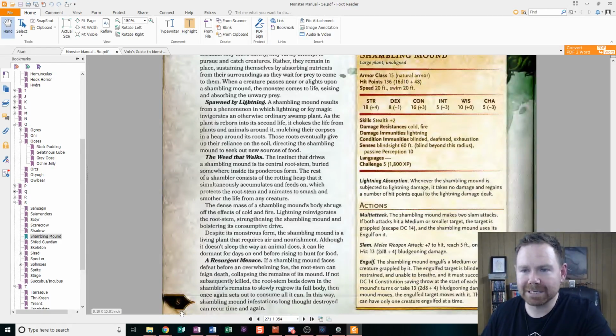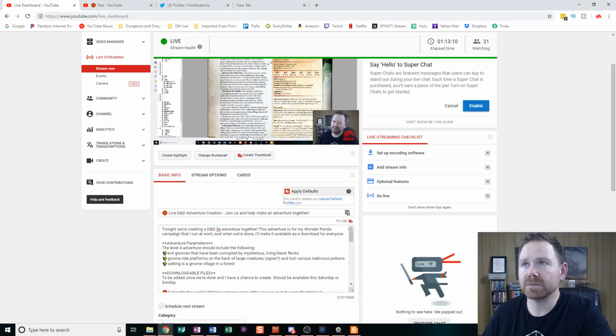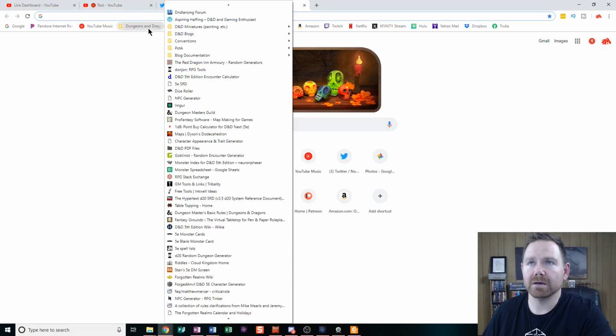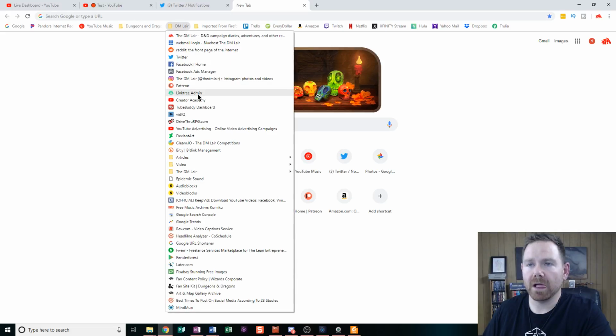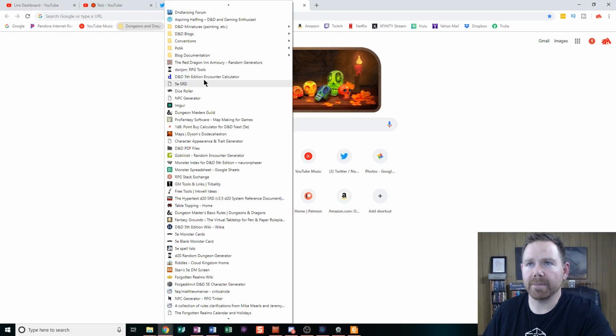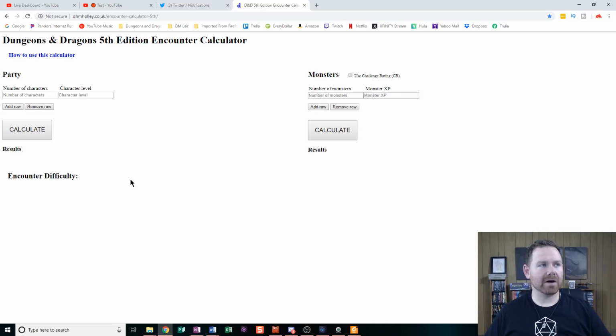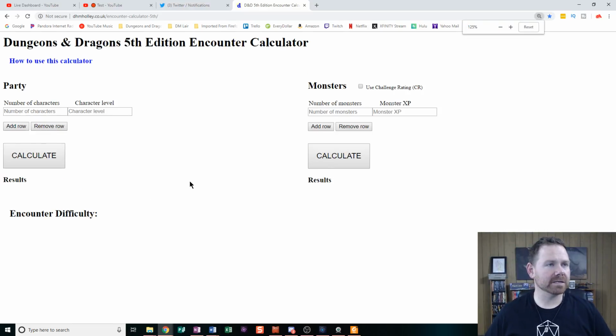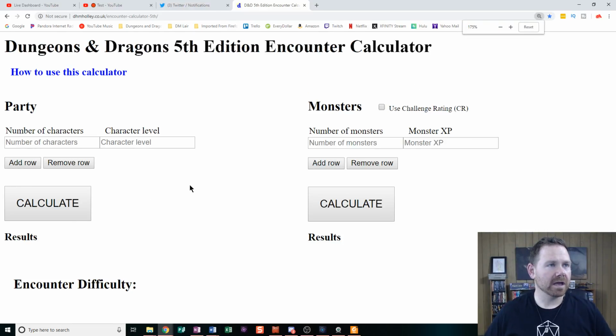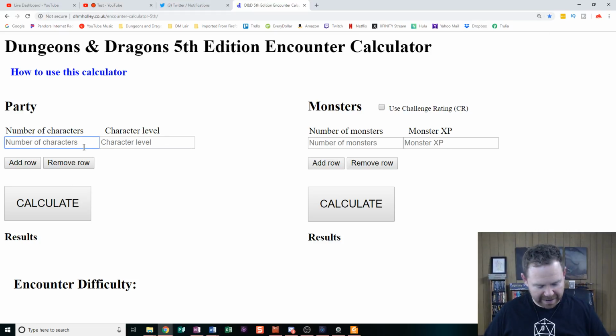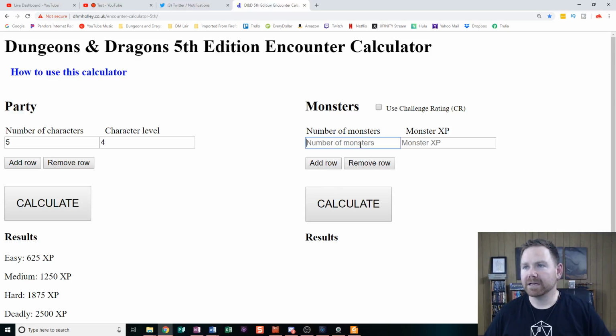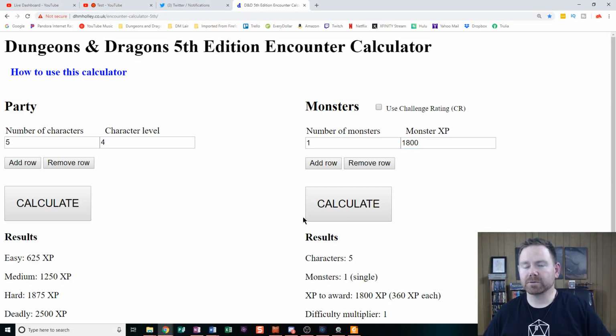What we can do though, let me show you how I think I've done this before on the live stream. Let's enlarge this a little bit so we can see. We're going to have 5 players. They are level 4. We'll calculate that, and we're going to have 1 shambling mound, and a shambling mound is 1800 XP. And so the way this works is this is the site that I use.